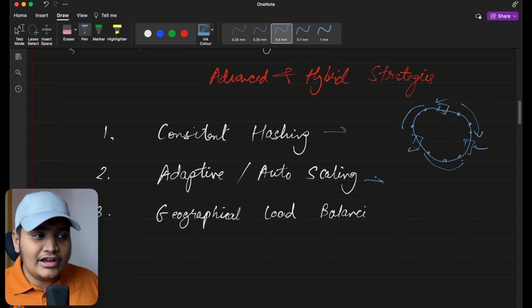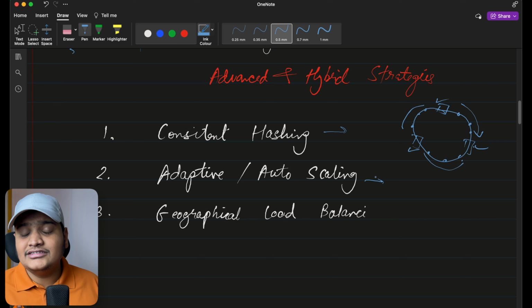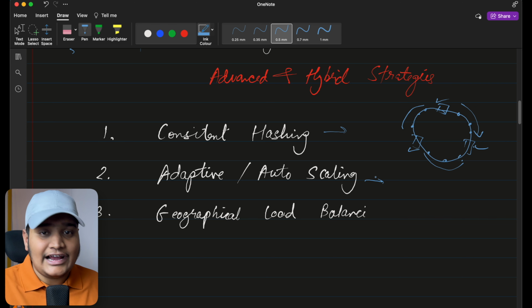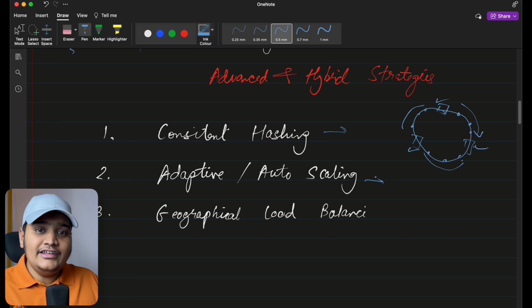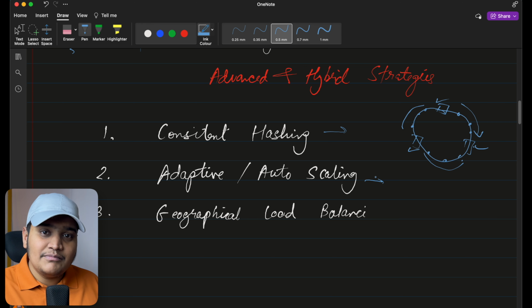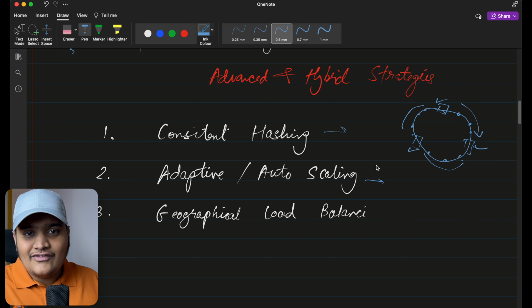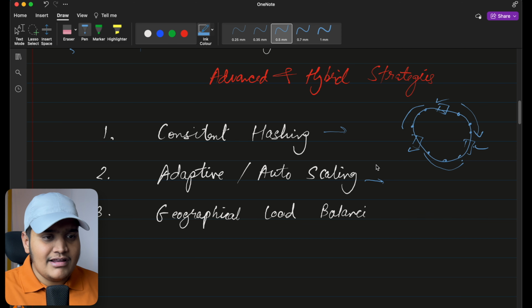The other one is geographical load balancers. Geographical load balancers are mainly used within the CDN or caching systems, where you need to define the nearest geolocation based on the client's request to serve the traffic. Okay, so these are the different advanced and hybrid topics of the load balancing algorithms.